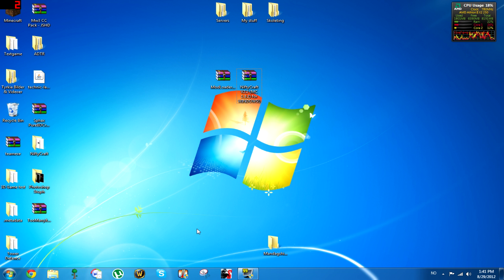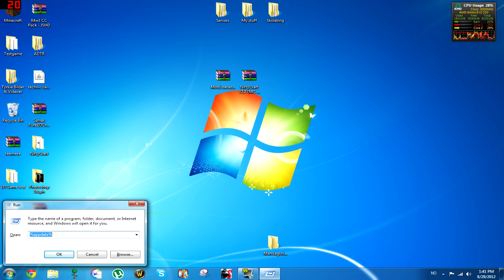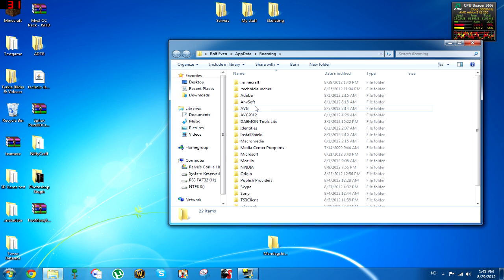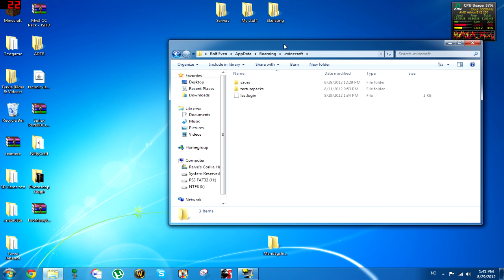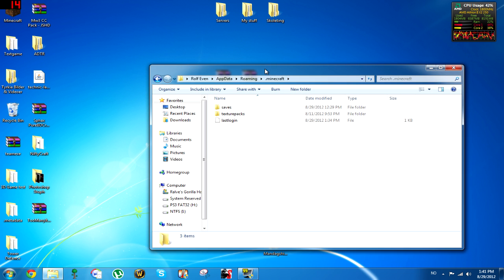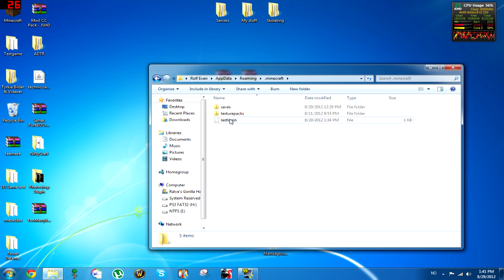Once you've downloaded them, you're gonna hit the Windows button and the R button together, and you're gonna write down this. I'm gonna put that in the description as well, so you can write it down and press OK. Now you're gonna open up the .minecraft folder, and you're inside here. I've deleted everything except these three things. You can do whatever you want, but make sure to at least delete your bin folder.